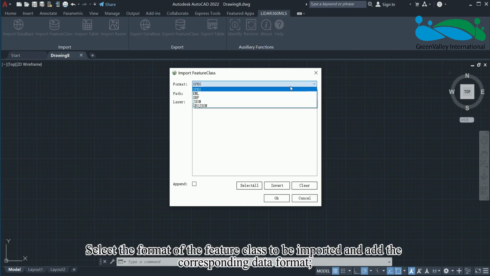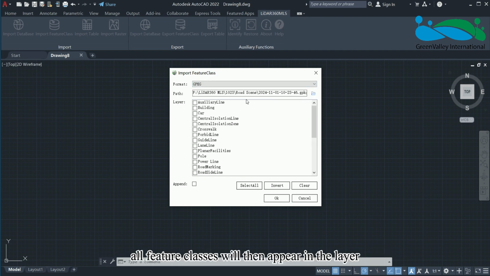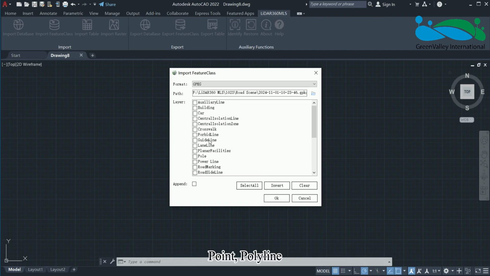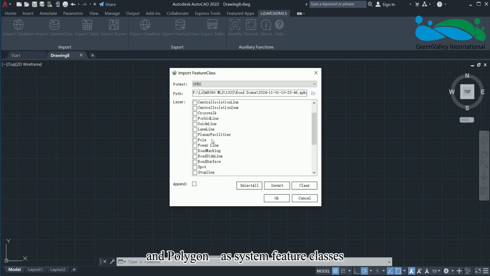Select the format of the feature class to be imported and add the corresponding data format. All feature classes will then appear in the layer. Please note that the system has defined 4 layers, annopoint, point, polyline, and polygon, as system feature classes.